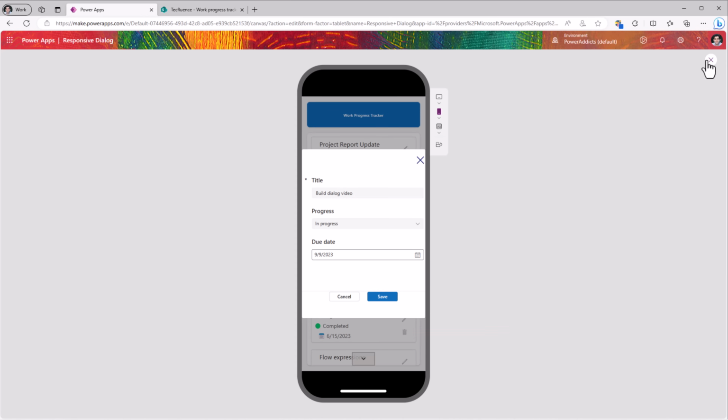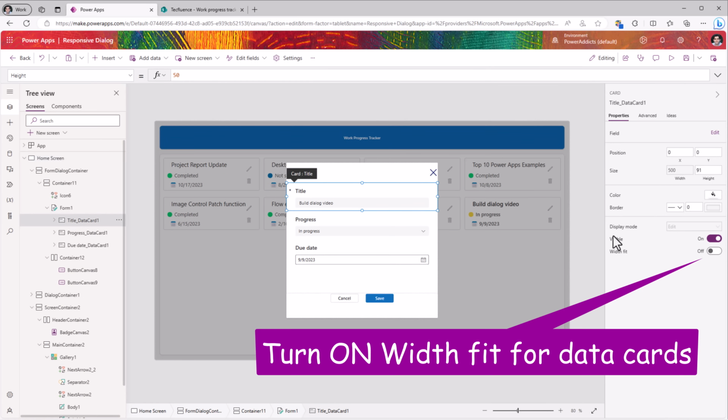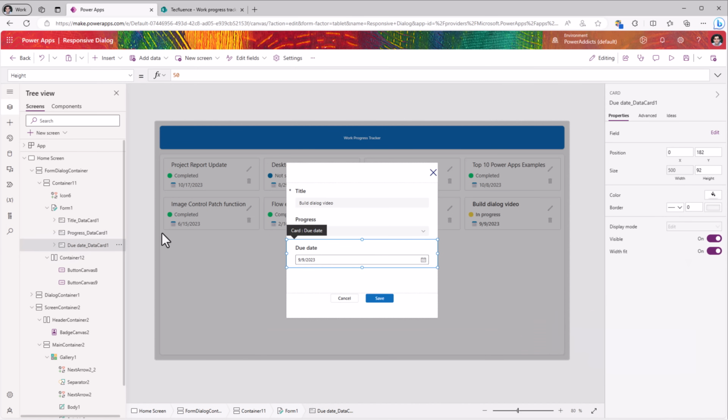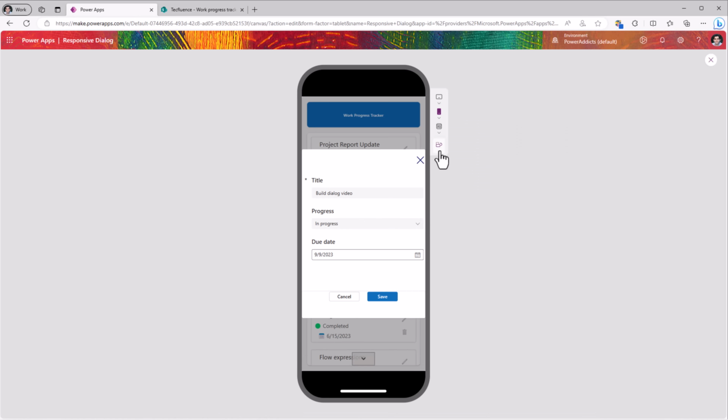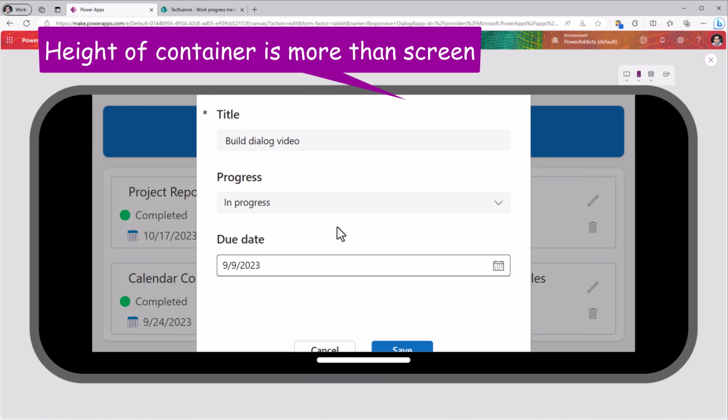Another thing that I will recommend to do is for all the data cards in your form control, make sure you turn on width fit. It automatically fits the width based on the real estate. Now, if I was to change the orientation, this time if you notice, the height is cutting off. The height of that dialog control is more than the height of my screen.